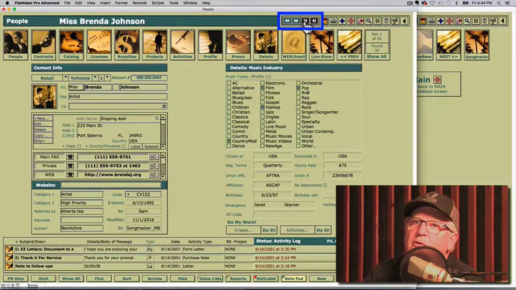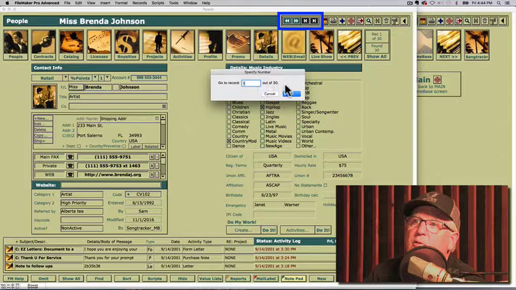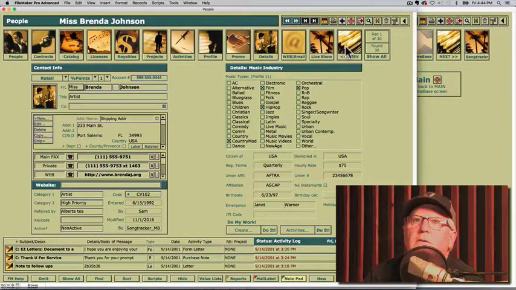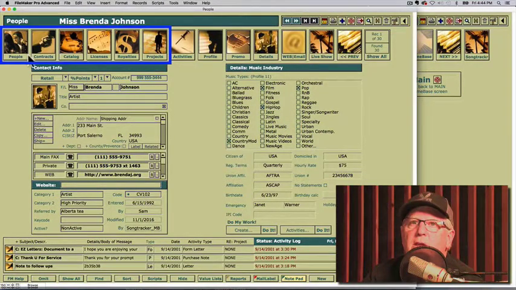This will take you to the very first record in the database, and this lets you pick any record you want. So if you have 10,000 records and you want to go to record number 955, you just type that in there and click OK. All right, that should give you the idea of the people file. Now we're going to go to contracts.